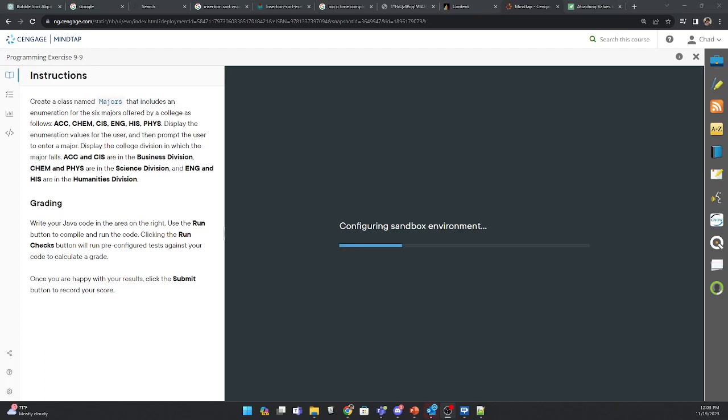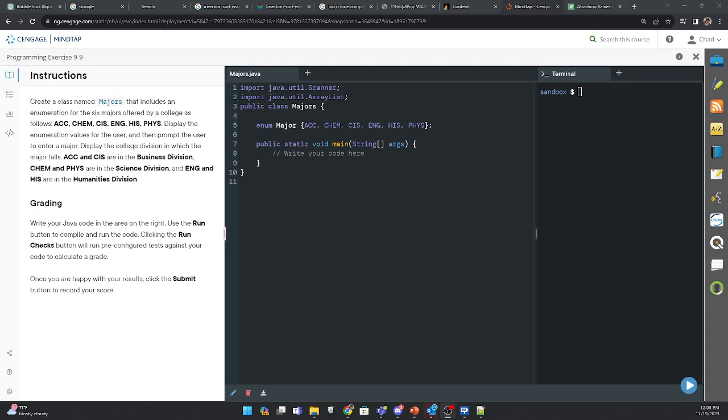Okay, guys, I wanted to at least do one program where we ran enums, and this is a pretty straightforward thing. This is 9.9. I think you have one in 9.8. But I just want you guys to see, it's asking me to create a class named majors and it includes an enumeration for the 6 majors offered by a college.